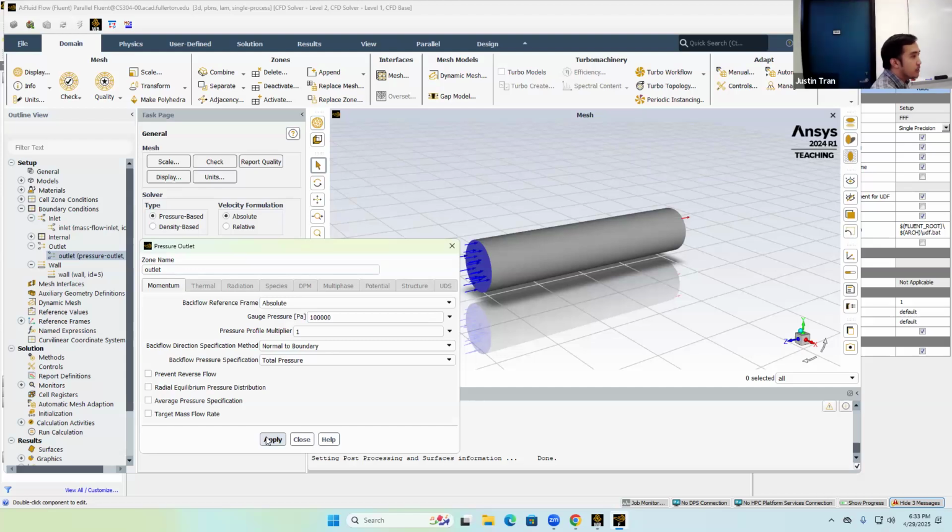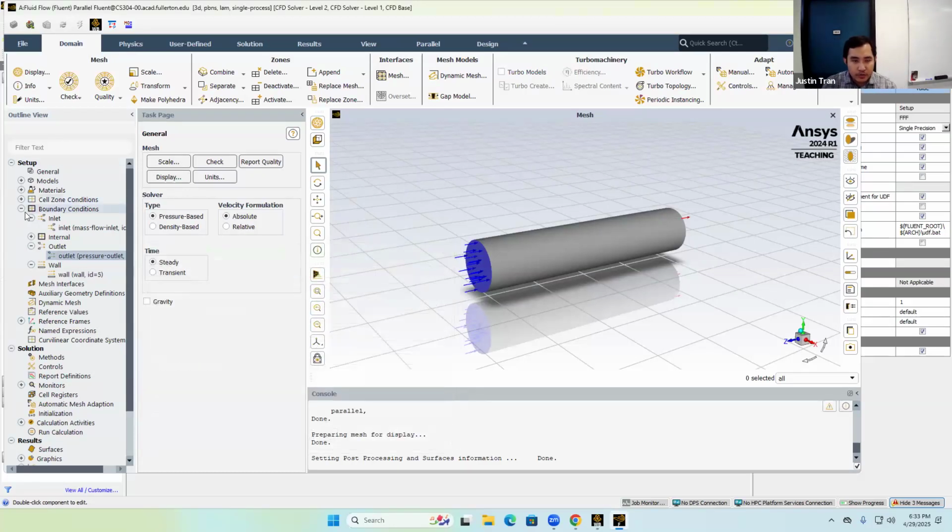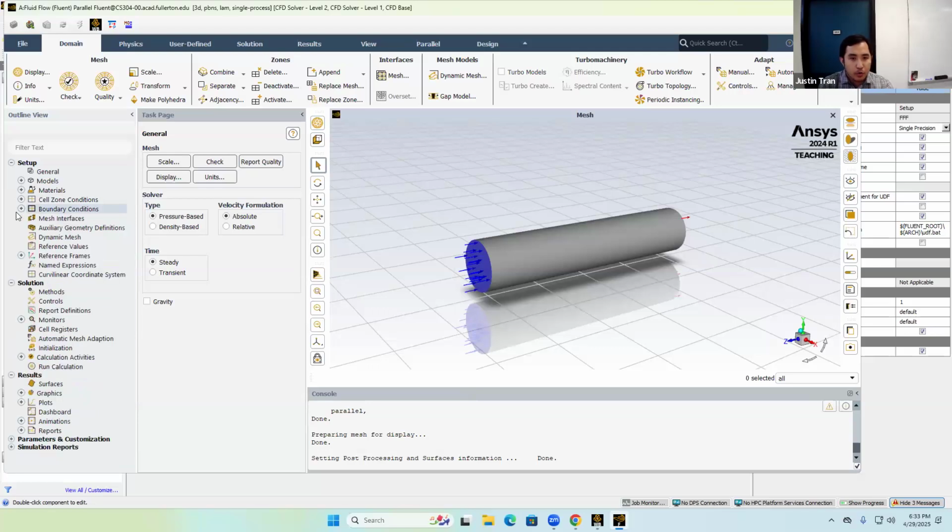Any questions on the boundary conditions so far? I apologize, I'm going a bit fast just because we're almost out of time. I want to make sure we get to the simulation results. Okay, good.